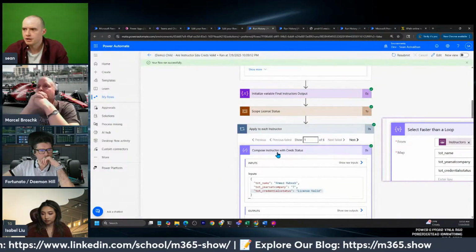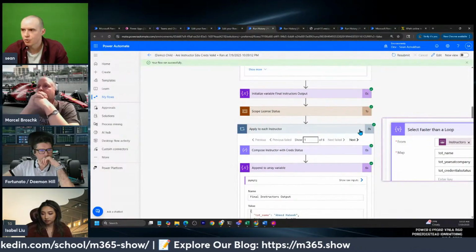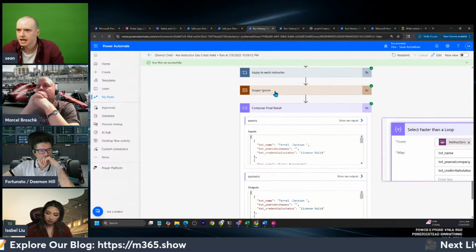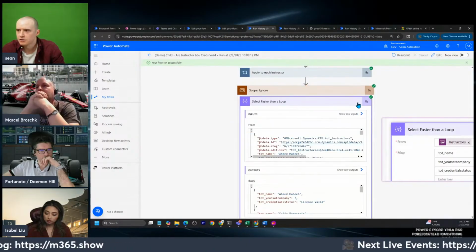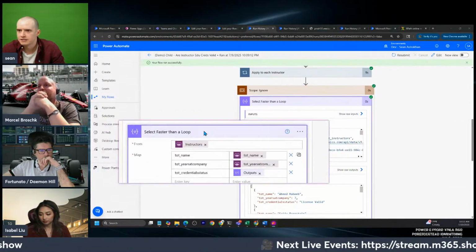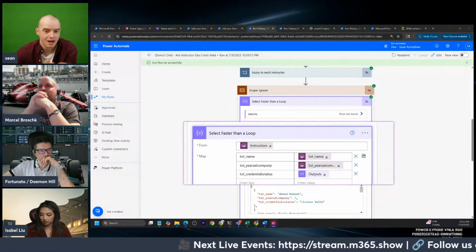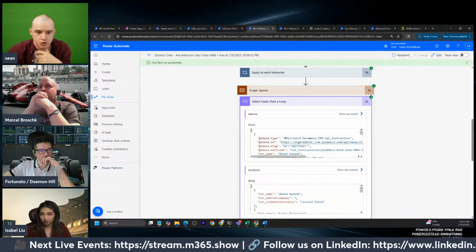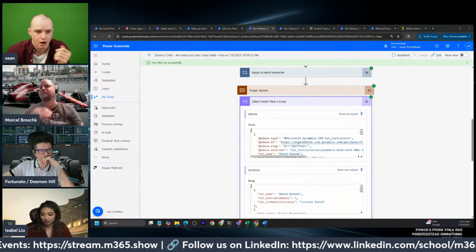So if we scroll up here, this one took 9 seconds to run, this whole apply to each. But then if we scroll down here, we'll see that this one took 0 seconds to run. So those are a few of my favorite performance tips, especially around Power Automate, that are just super quick. You can all apply them right now if you're not using them already.